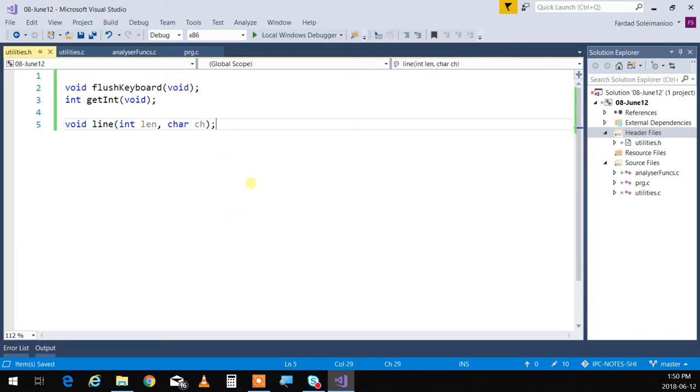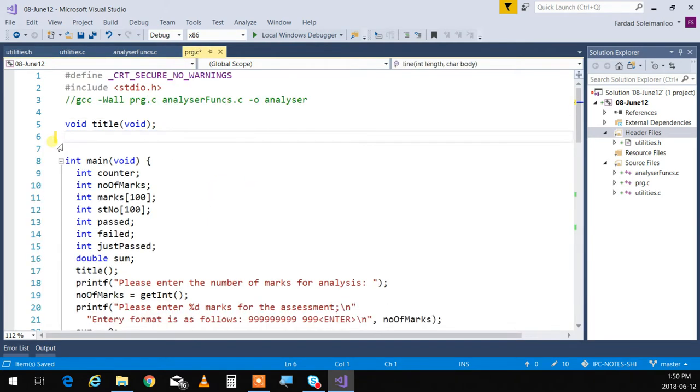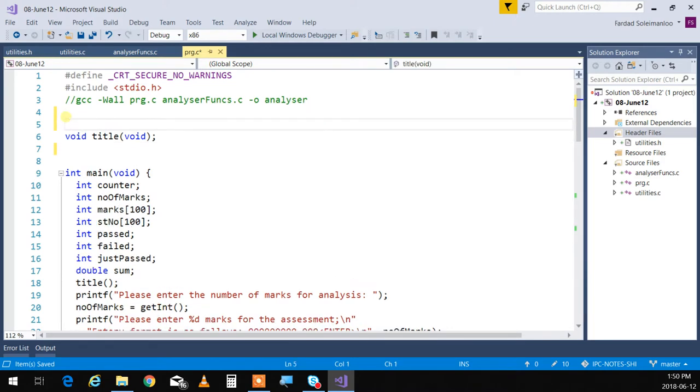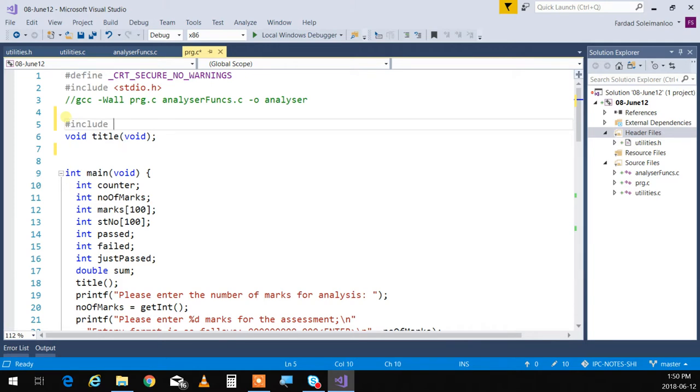Now I want to bring that into my program when I'm using it. So instead of having that, the title is fine because it belongs to the analyzer program, let it be. But now if I want to actually include those things, all I need to say is include. But instead of less than and greater than, I put double quotes and I'm going to say utilities.h.